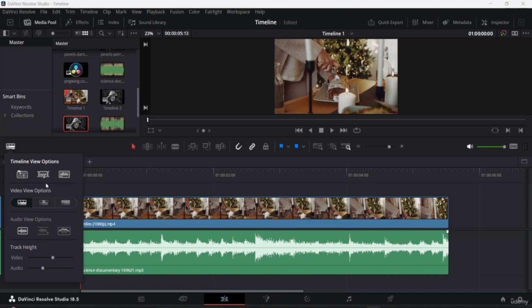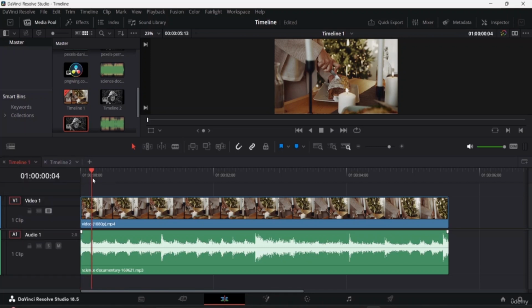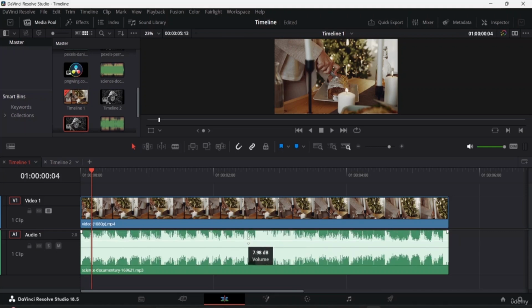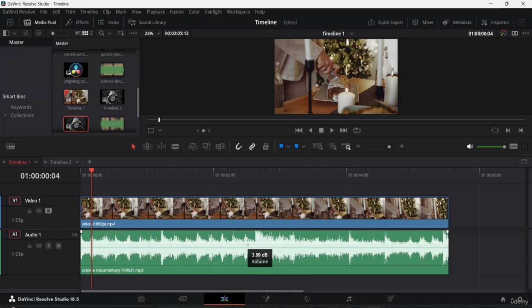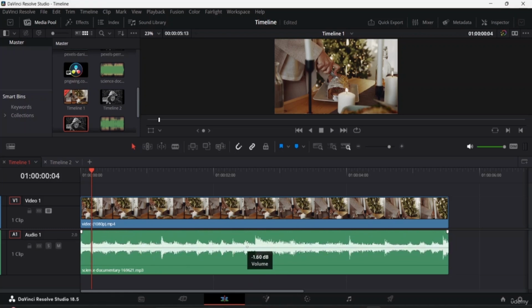So there are different ways of how you can view the timeline options. You can choose this track height according to yourself and just cut those things accordingly. And here from the timeline as well, as you can see, I have these waves. From here, I can increase the voice, or if I want to decrease the noise, I can decrease the noise accordingly. So here you can see I can actually manage the waveforms over here.